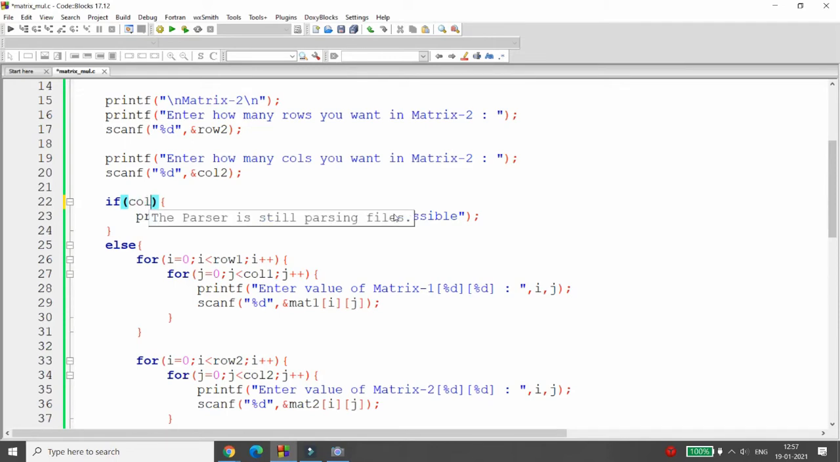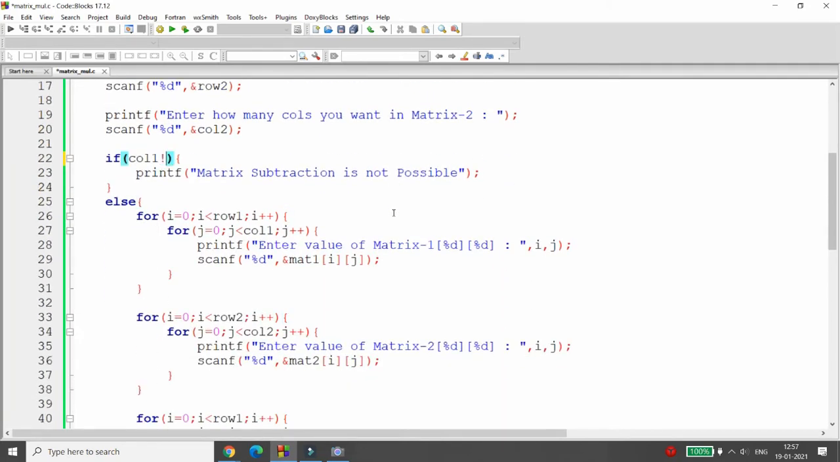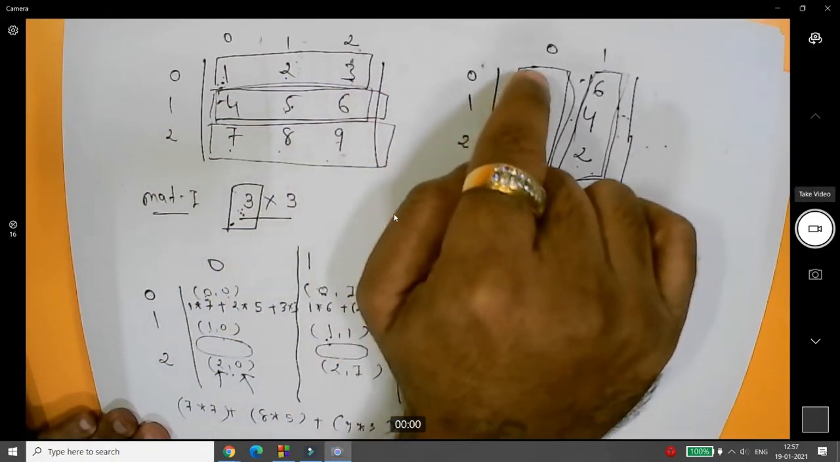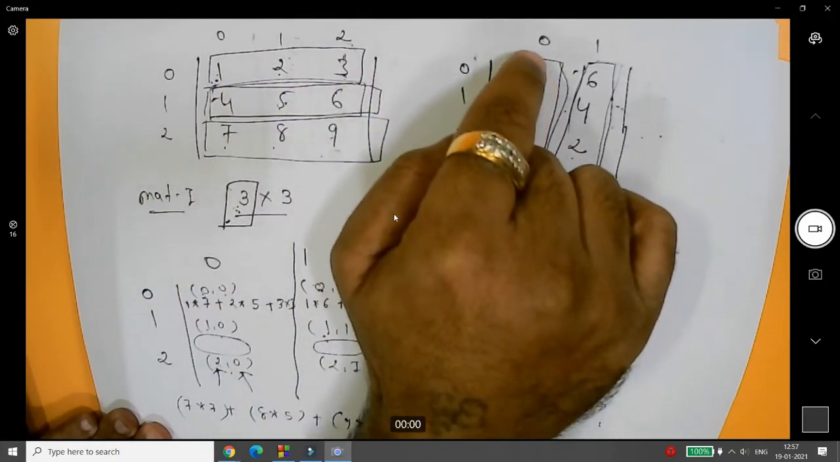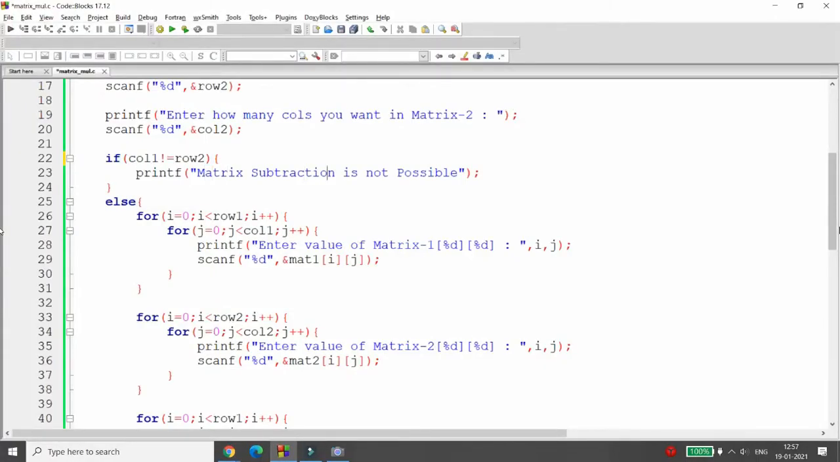If column 1 of the first matrix, it means the variable will be column 1, right? If column 1 of the first matrix is not equal to the row of the second matrix. I already mentioned over here that if the column of the first matrix does not match the row of the second matrix, then simply we can give the message that matrix multiplication is not at all possible. If column 1 is not equal to row 2.